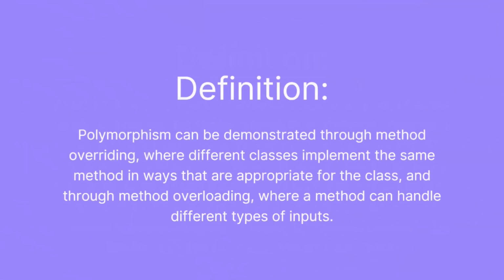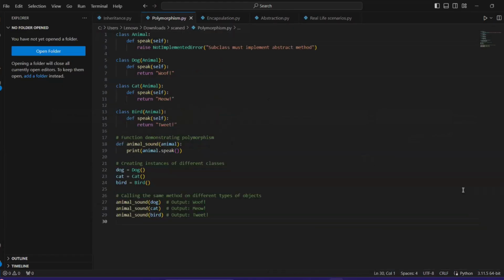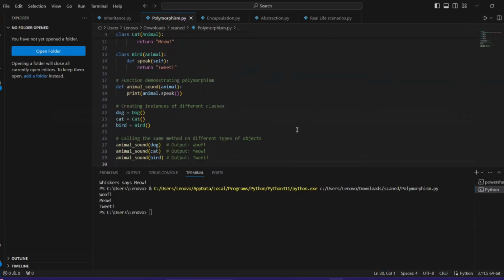Polymorphism can be demonstrated through method overriding, where different classes implement the same method in ways that are appropriate for the class, and through method overloading, where a method can handle different types of inputs. So here is the example of polymorphism. As you can see, we're adding code to the inheritance example that we used. Let me show you the run of this code. As you can see, the output of the program is woof for the dog, meow for the cat, and tweet for the bird.